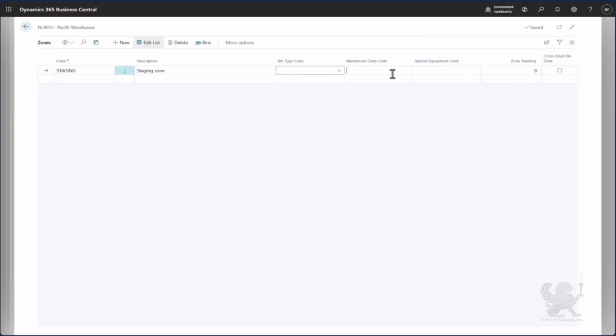Let's now go and see warehouse class. As you can see, we have 2 warehouse classes already created. One is cold and the second one is frozen. Warehouse class is useful if your items require a specific condition. For example, if we are going to store cold items, we require them to be in a cold zone and cold bins. This is what we can then assign to our staging zone.